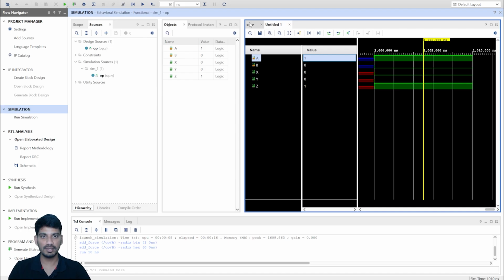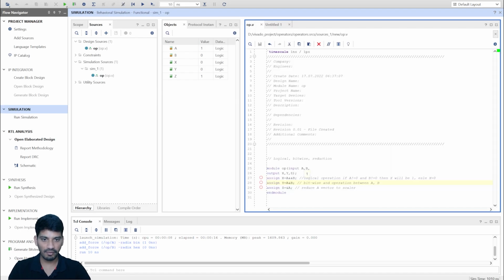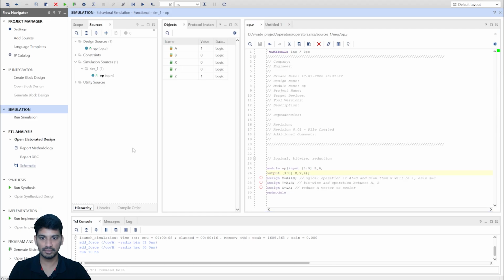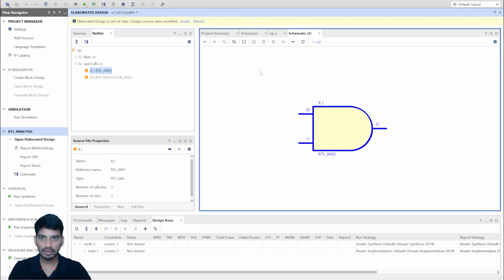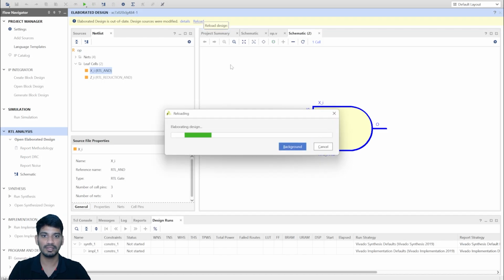Now let's see by giving a vector of inputs. I want to give a vector of inputs, 3 down to 0. Similarly, I want a vector of outputs, 3 down to 0. Okay. Save this. There are no errors. Now again run. First of all, we will check the schematic. Right. It is asking that the elaborated design is out of date. Design sources were modified. Yes, I modified the design source. So reload the schematic.